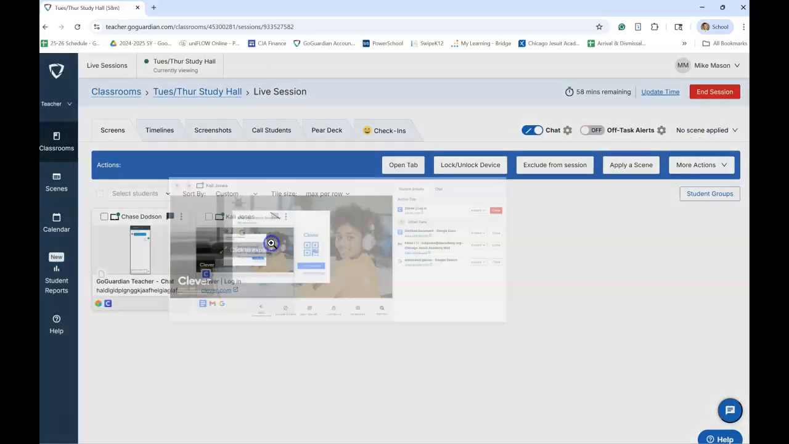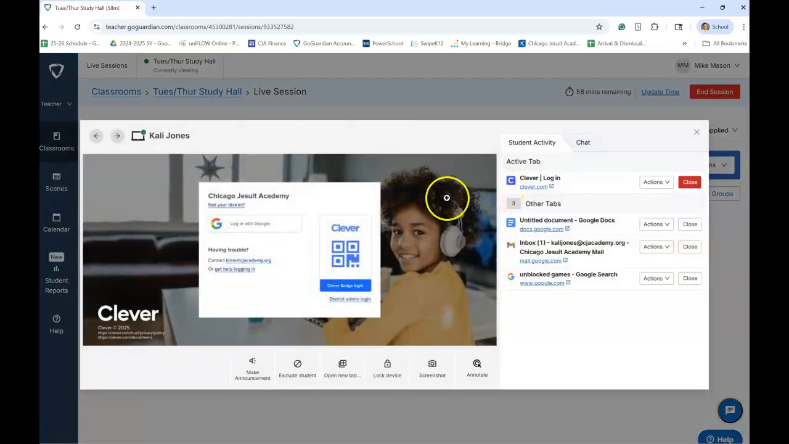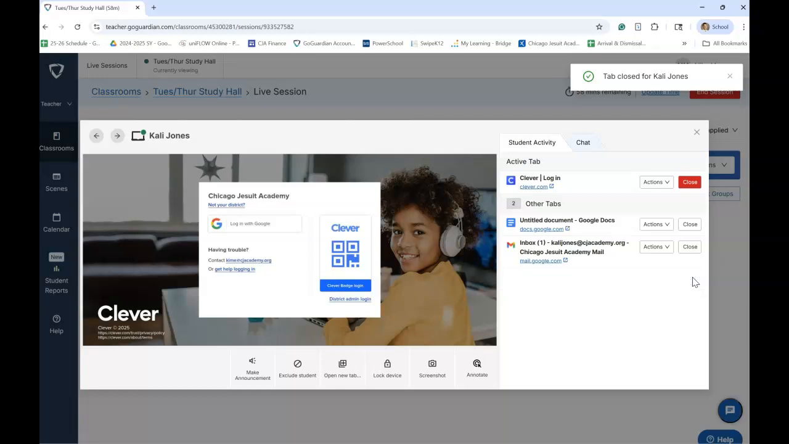Let's go to a different student. Miss Jones, looks like she's on all those things. This unblocked games thing is a common thing. They should not be trying to do that. The IT department does a great job of trying to block the websites that they're not supposed to be on. And we notice that they're on a Google Doc here. And we're not sure what's going on with that Google Doc.